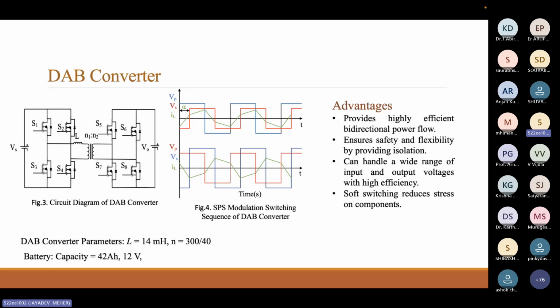Bidirectional power flow is also an inherent characteristic. By shifting the phase between the primary and secondary bridge voltages, we can control the power flow between the primary and secondary. Here, Figure 4 shows single phase shift modulation switching for a DAB converter.